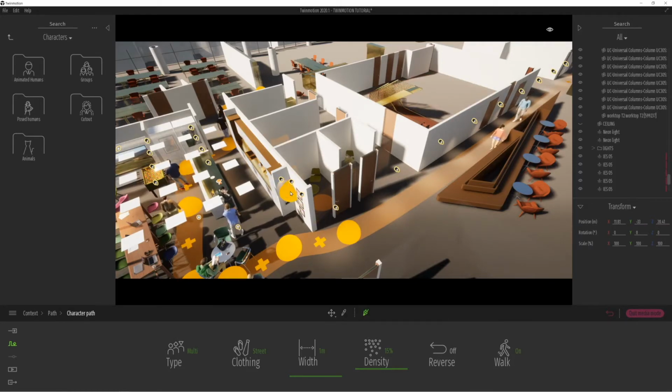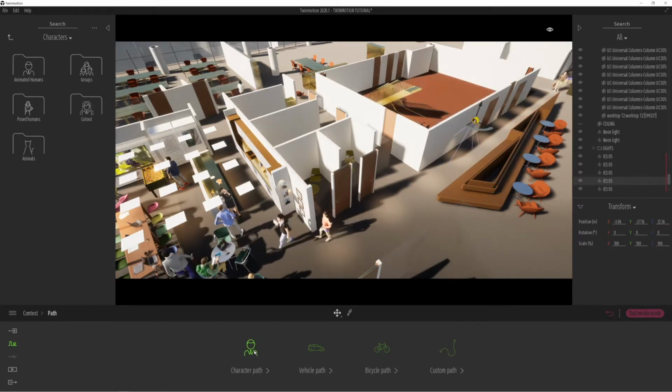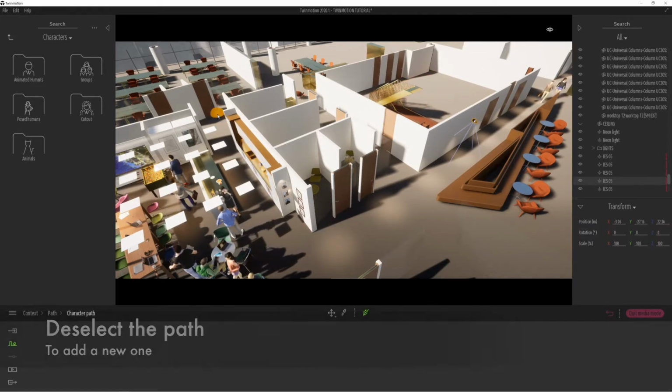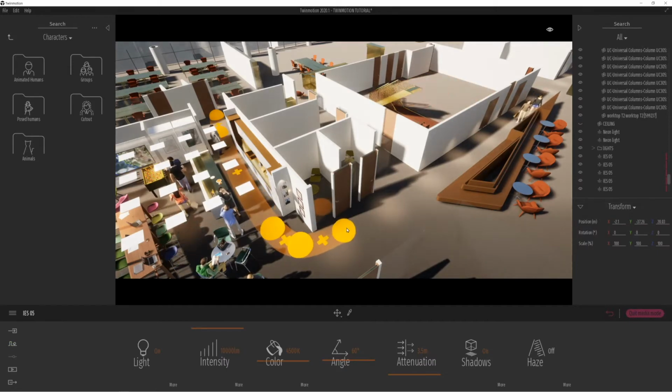Just be careful you don't have the path selected, otherwise it thinks you want to carry on. So deselect the path and then click to draw a brand new one. Let's do one more character path. Click on the pen icon. Start from this office space out here. You should be able to walk straight down here, turn the corner, and then all the way off we go.